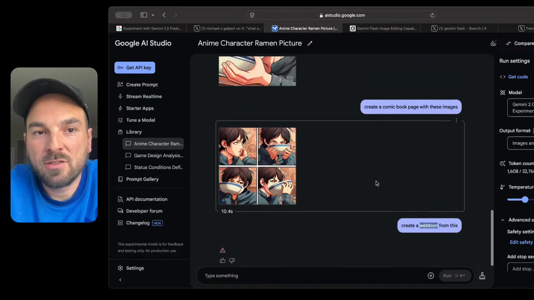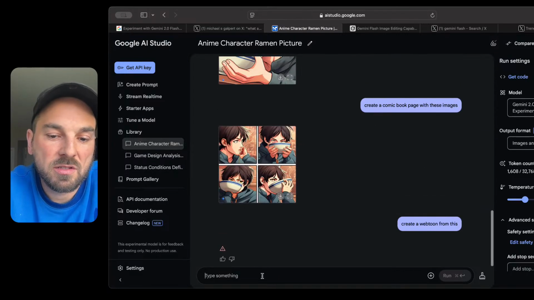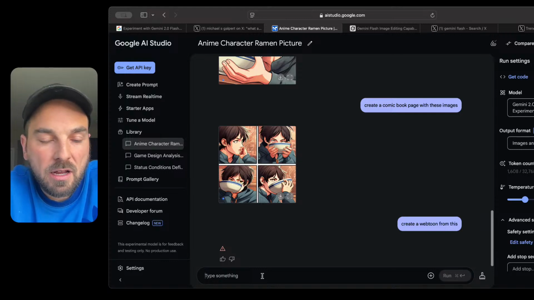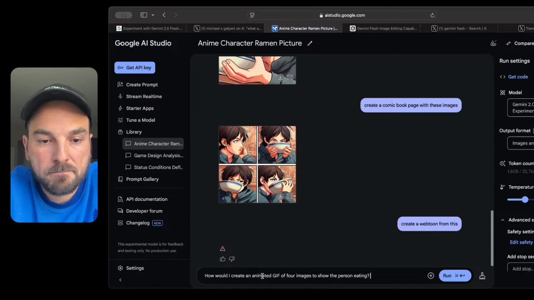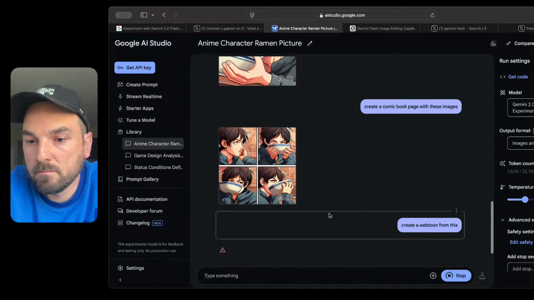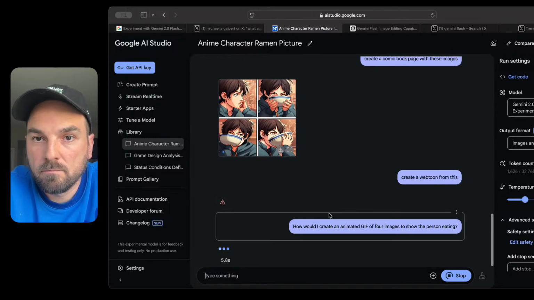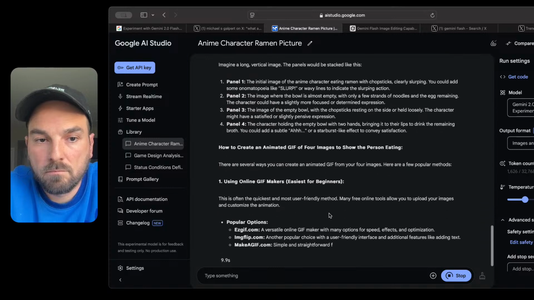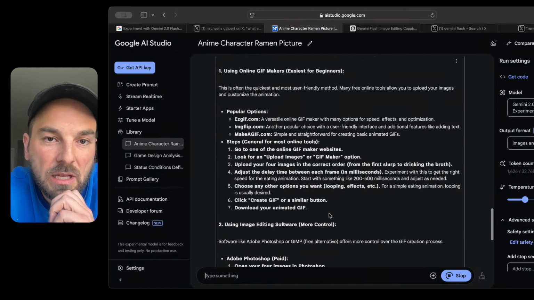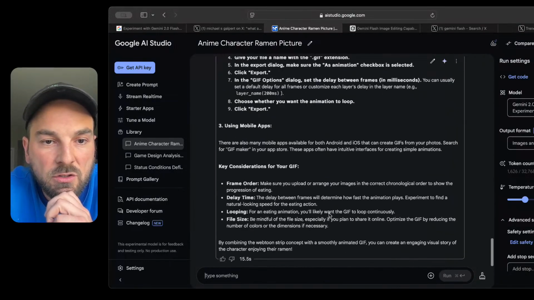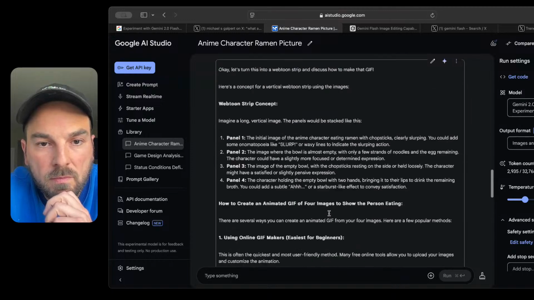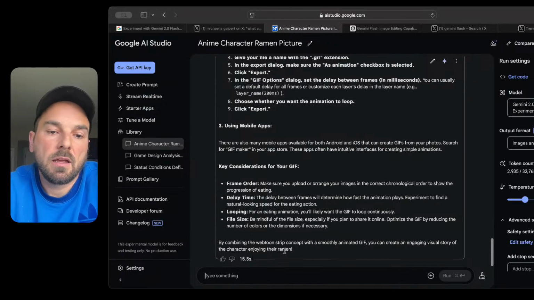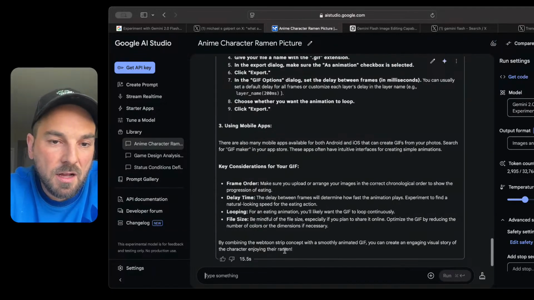Now, because you can have chat, you can go back and forth, or I can also now just say, how would I create an animated GIF of 4 images to show the person eating? Okay, so it can't do it for me, but it's giving me online GIF makers using Photoshop, showing different ways to loop it. Okay. Can I create this on my Mac?